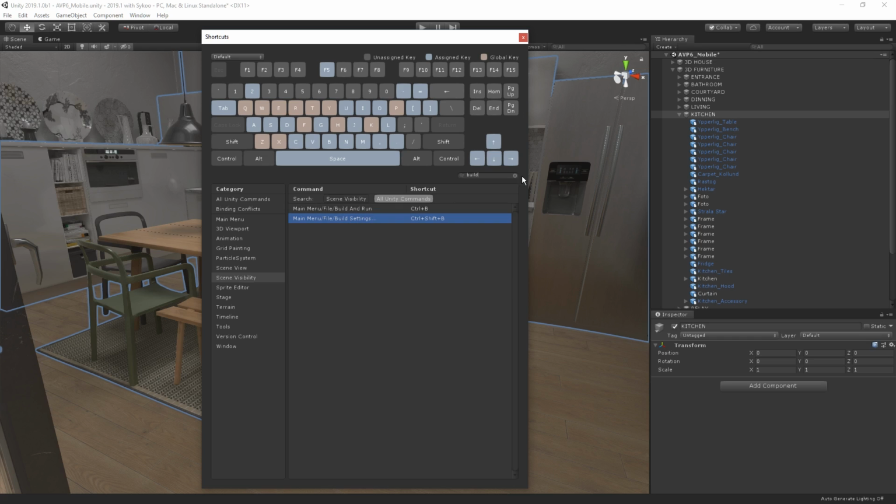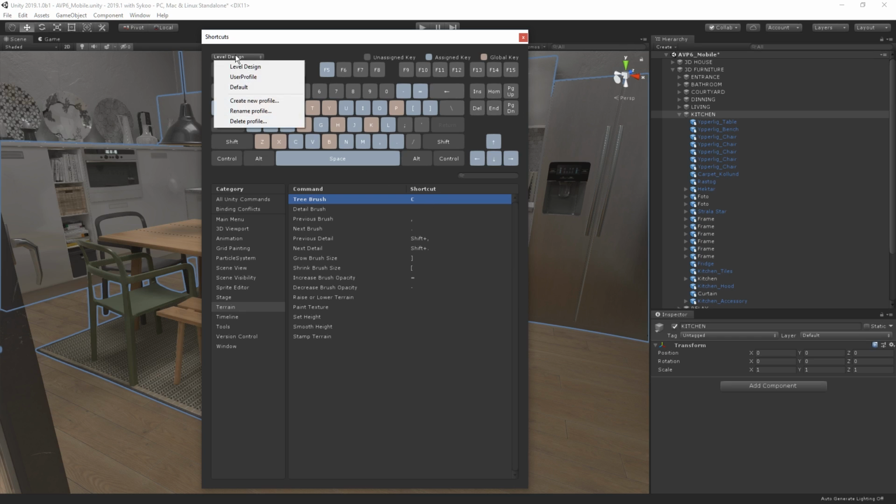So basically, a profile is a shortcut profile that you set up where you're like, okay, I'm going to have a level designing profile, which is going to contain a set of shortcuts that are level design specific. So for level design, I could go for terrain and maybe say, well, I'm going to use the tree brush a lot. So let me set this to be C. And then when I'm done level designing, I can simply switch back to the default profile and this setting is no longer going to apply.